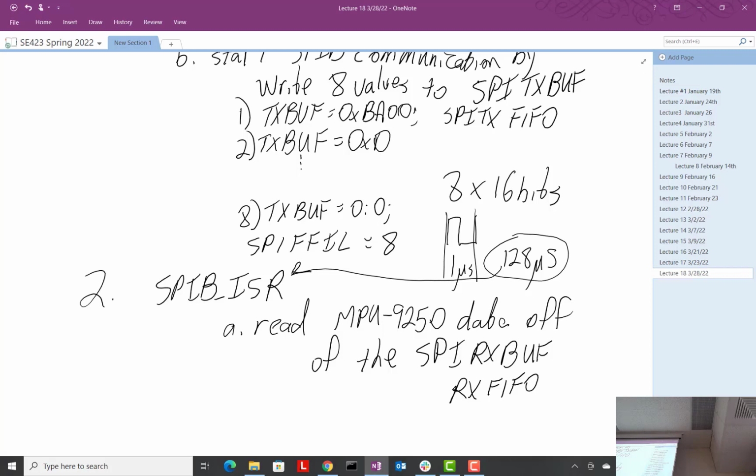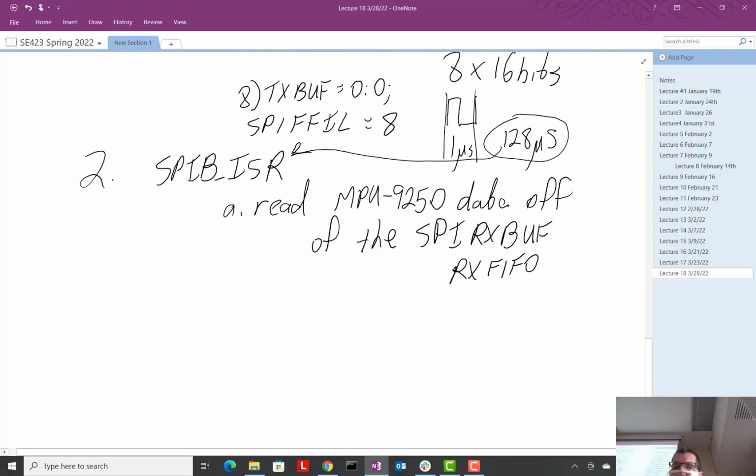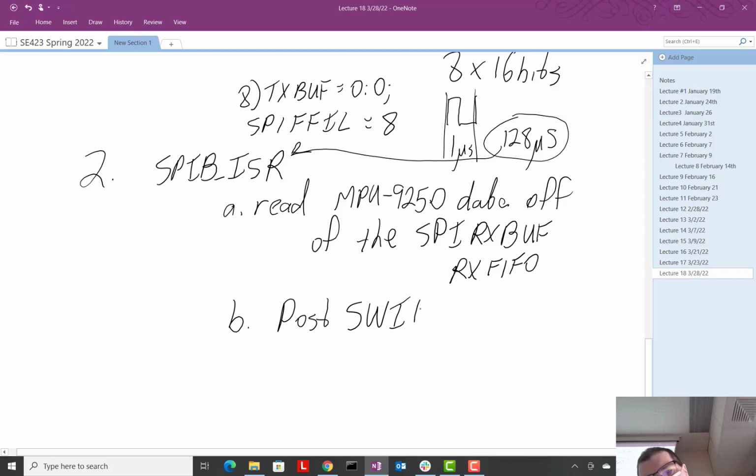Then, once we've got all this data, we're going to call a software interrupt that is going to do all the data crunching for us, decide what our PI control law, what our vref and turn are, what our motor torques are to get our robot to go at the speed we want it to, and all that kind of stuff. So we're not going to do a huge amount inside the SPI-B ISR. We'll read it, and then post SWI1, or whatever we call that function that you're going to do in exercise 3 of lab 6.